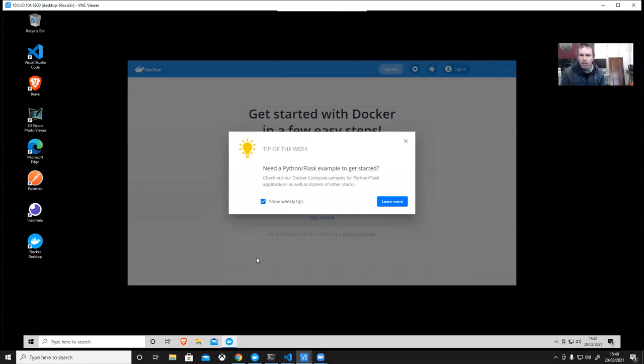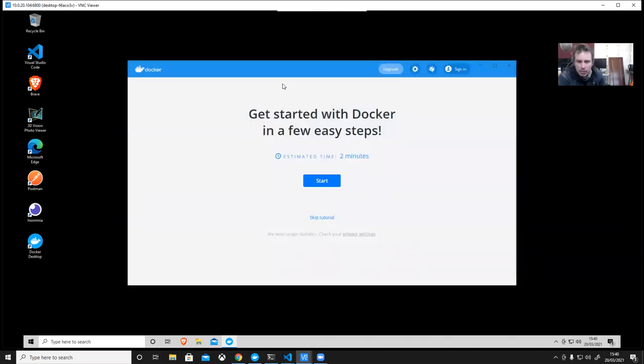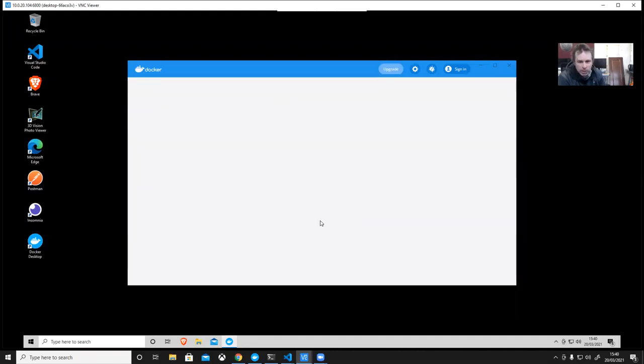Okay, so literally we now have this Docker. I didn't open this, it's part of the startup. It's saying, need a Python or Flask example to get started? Check out our Docker container samples, blah, blah, blah. I don't really want the tips right now. Here's a few easy steps to get started. What I'm going to do is skip the tutorial for now.